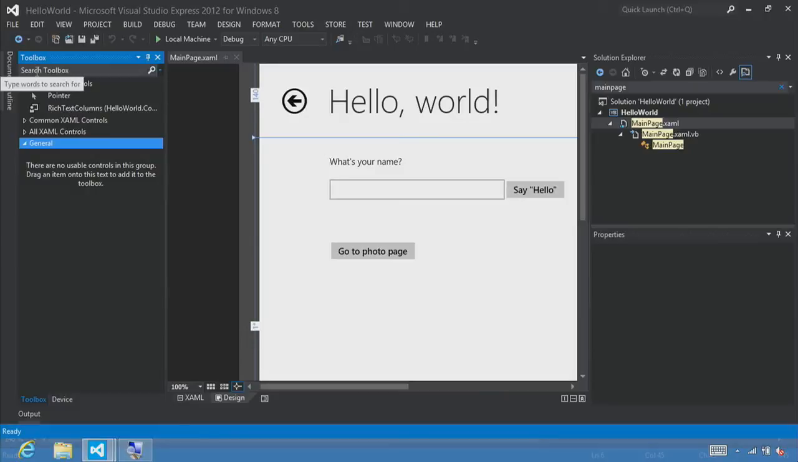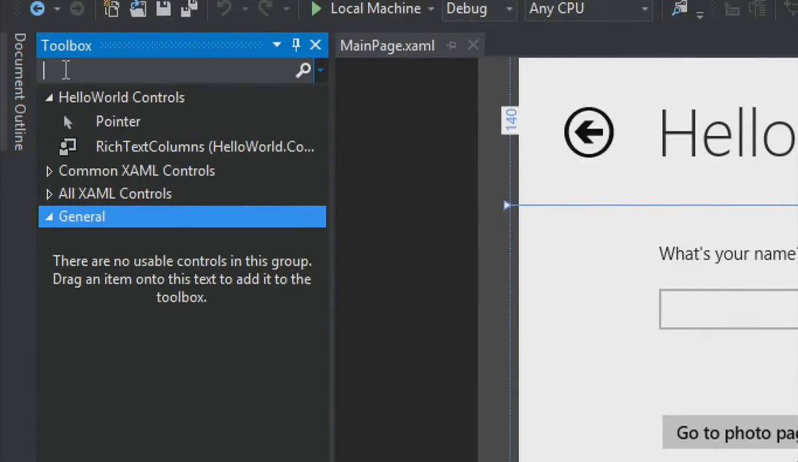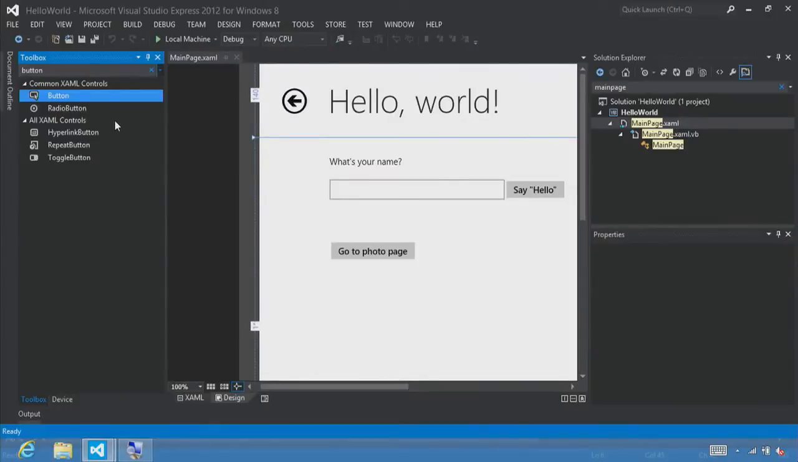Like Solution Explorer, we can use the Search Toolbox feature to search for particular controls. In our case, let's search for a button. And we see all the available XAML controls that are buttons. And from here you can, of course, drag and drop any controls onto your design surface.